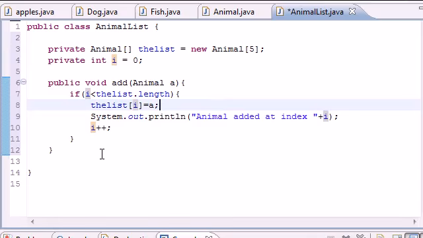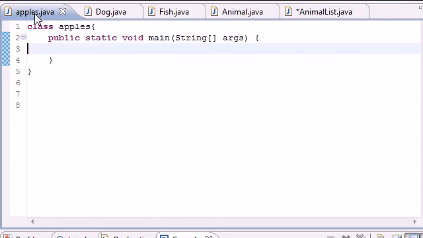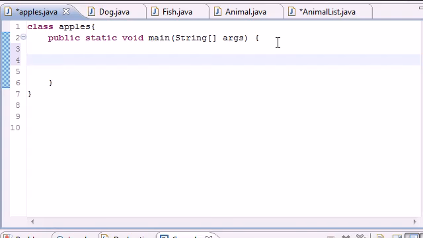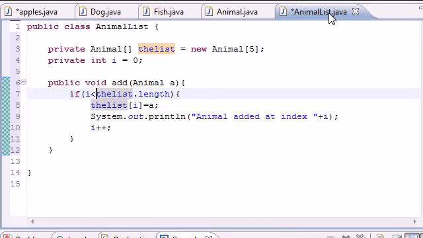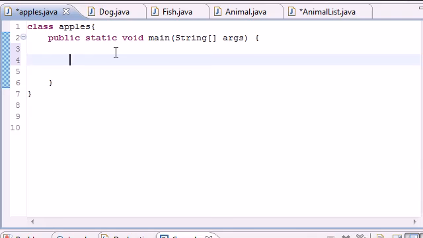So now that we've got this animal list, it's going to take any animal object we have, and I'll show you guys that right now. In your main class, whatever you named it, I named mine Apples, still don't know why, we can go ahead and create an animal list object from this animal list we just created. So let's put AnimalList ALO, you can name it whatever you want, new AnimalList, bam, just like that.